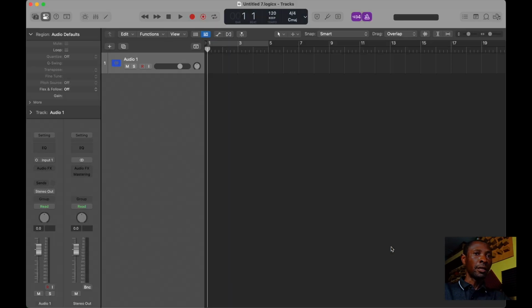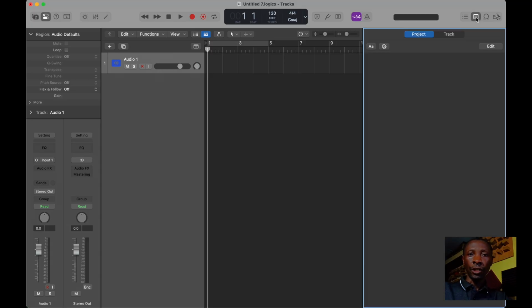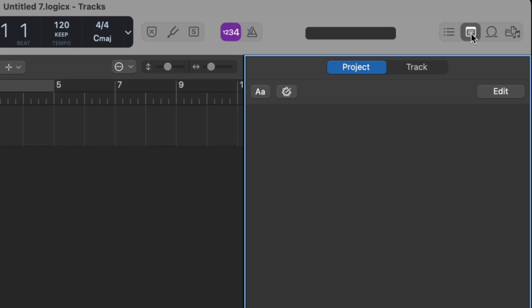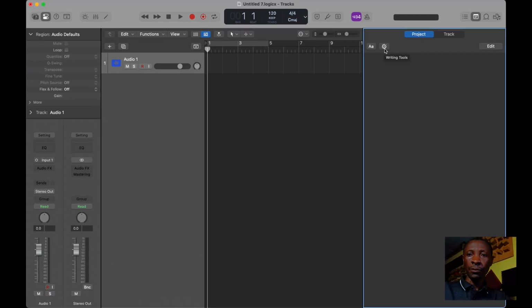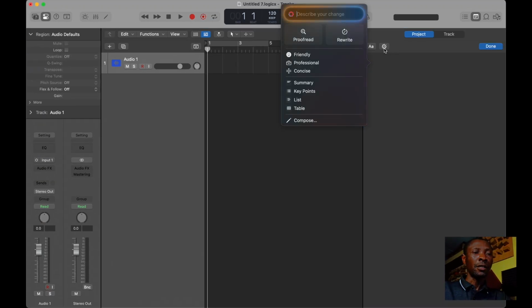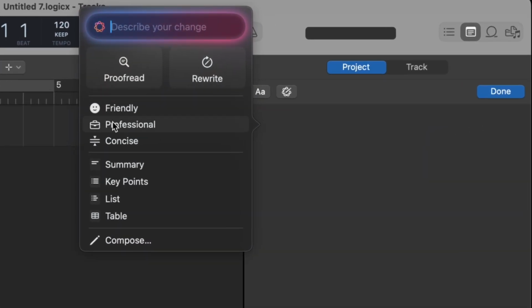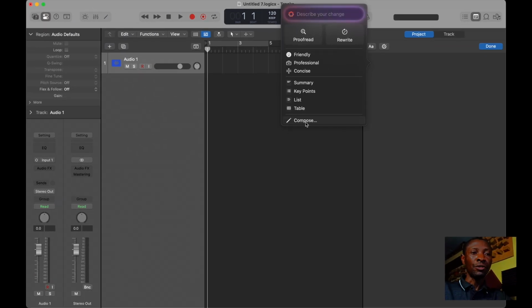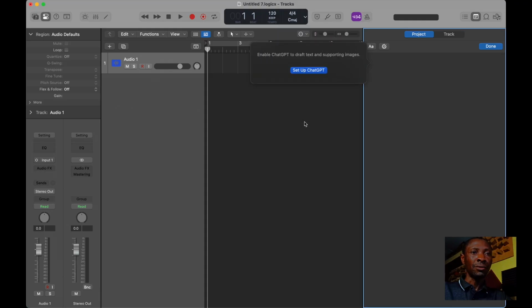We say create. We have to quickly check on our Notepad. On checking the Notepad in the new version of Logic Pro, we find a logo here, and that's the logo of ChatGPT. So let's tap on it and see what happens. We see ChatGPT here: describe your change, proofread, rewrite, friendly, professional, concise, summary, key points, list, and so forth. You can compose. So let's click on compose and see what happens.